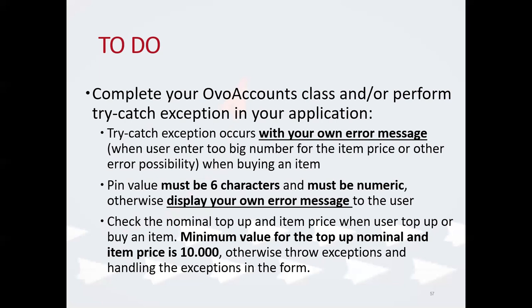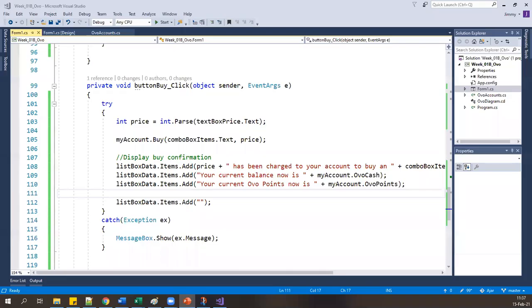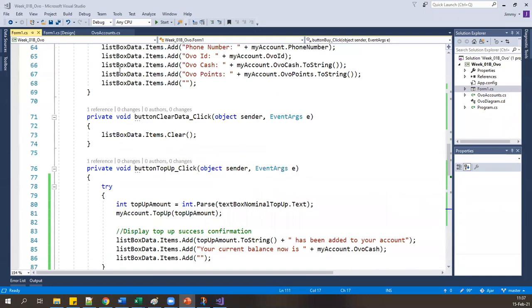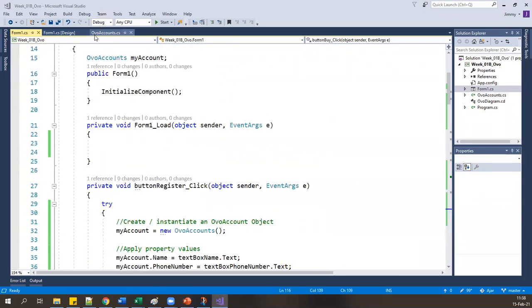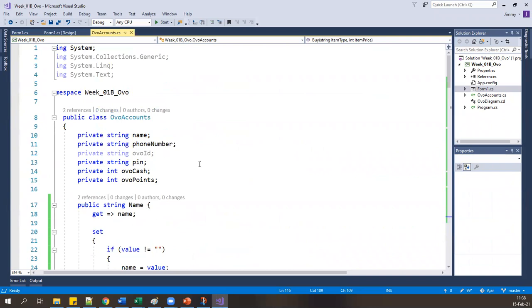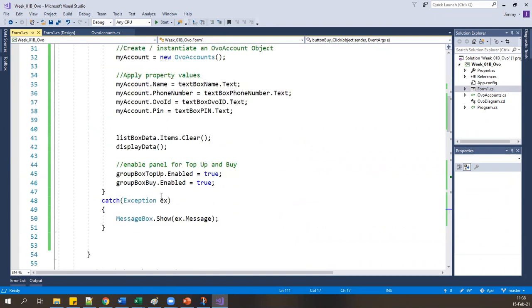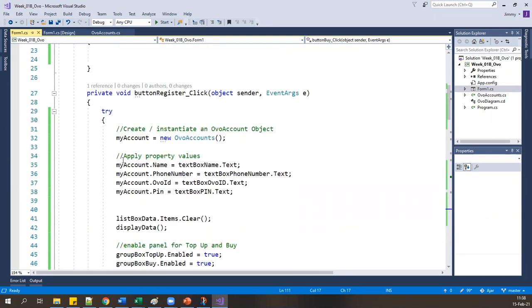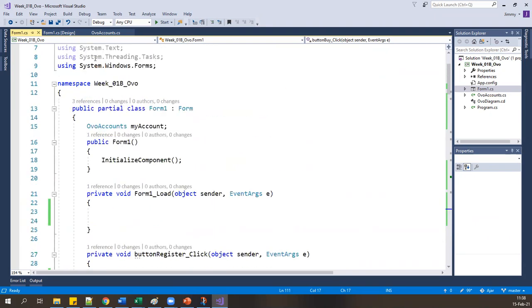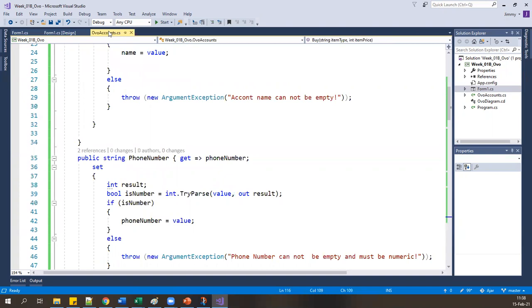Okay, I want you to do it before Wednesday and submit on ULS. I will create a ULS and you should submit only the class for your form and your OVO account. So just copy and paste the text in here and your this one. Okay, so just this one so that you don't have any problem. Just submit this, the CS and the forms 1 CS. The content, copy and paste, Control A, copy and paste in your OVO accounts. All right.